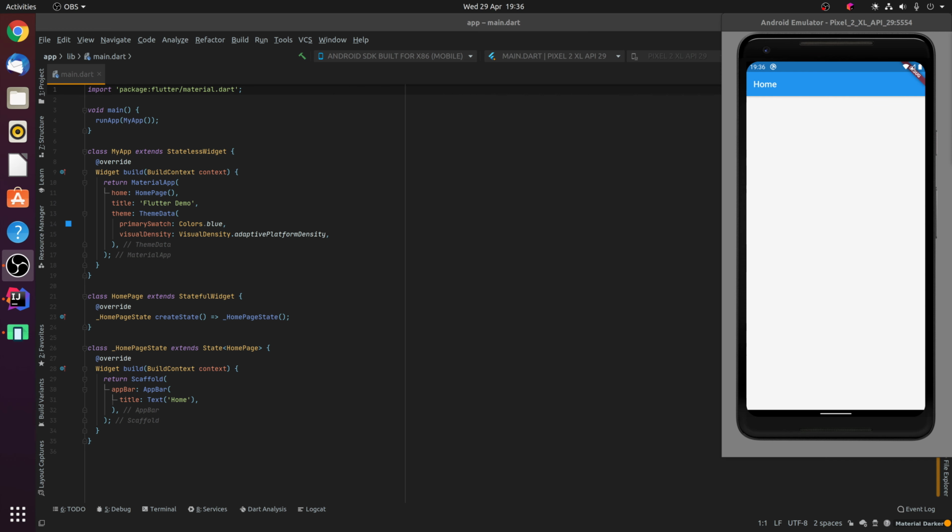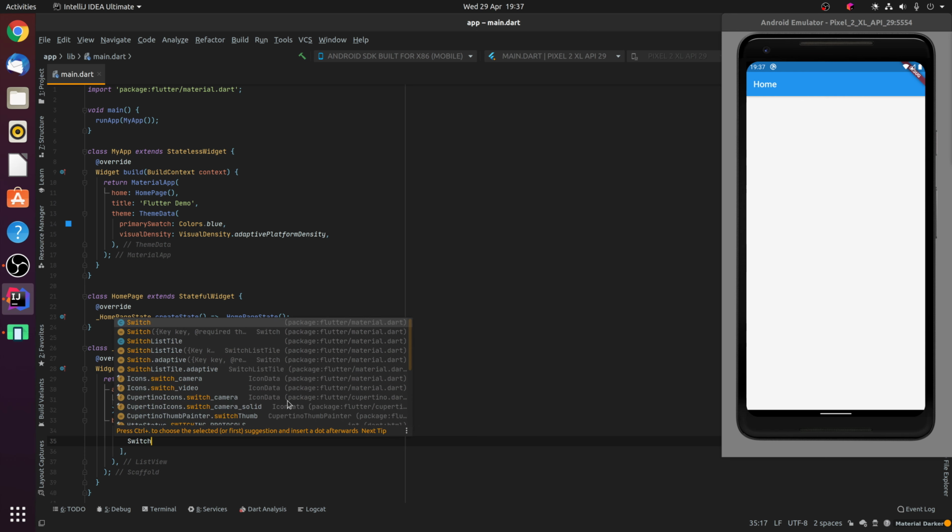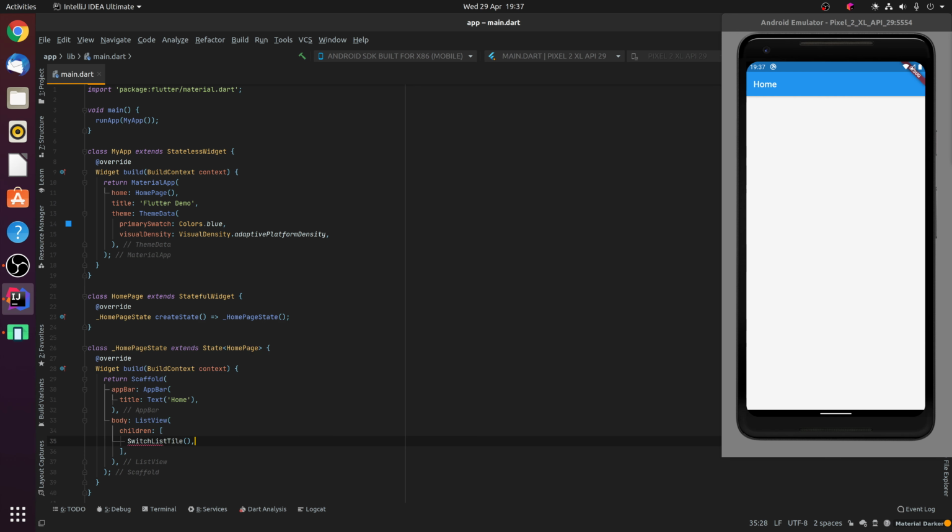Hello and welcome back. In this episode we're going to take a look at the SwitchListTile widget, which allows you to combine a switch widget with a list tile widget. You'll notice we have our homepage state, which contains a scaffold with an app bar, and inside the body of the scaffold we're going to create a list view widget. The list view is going to have a single child, which is going to be a SwitchListTile widget.